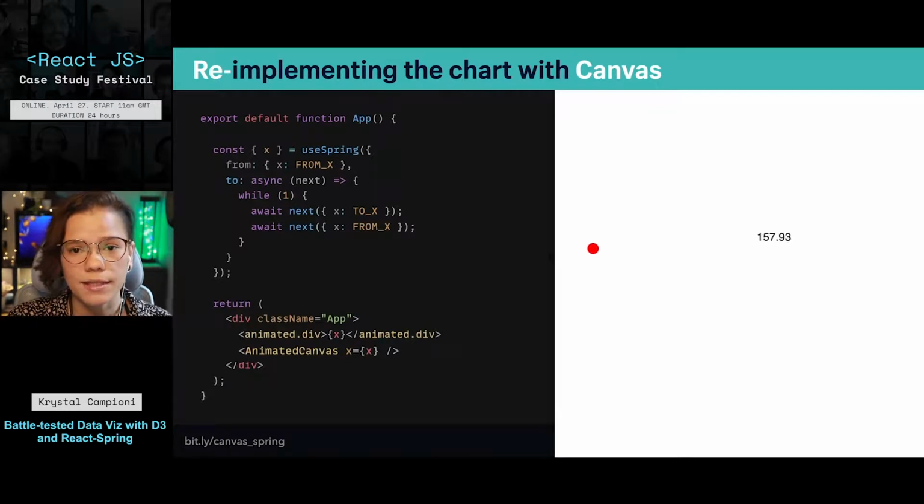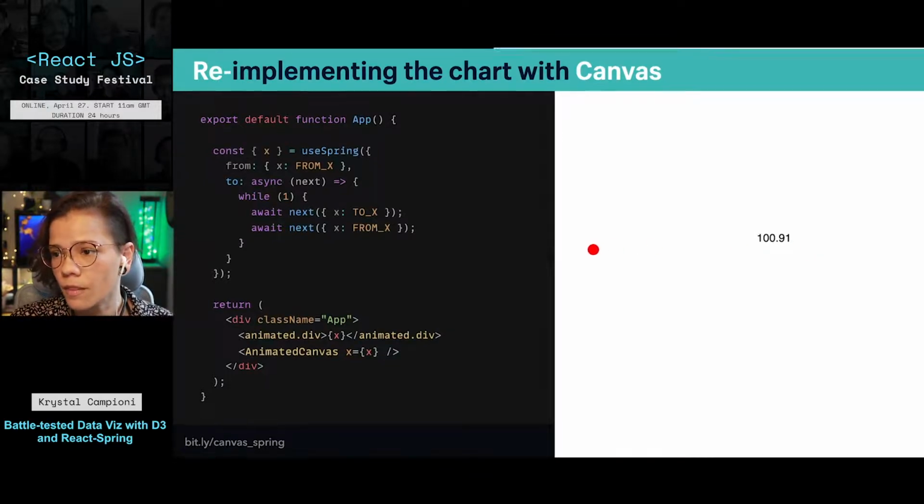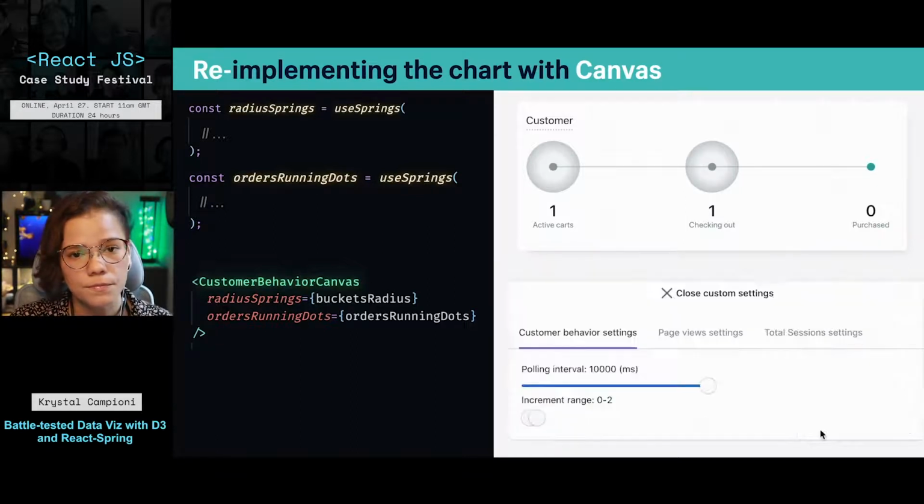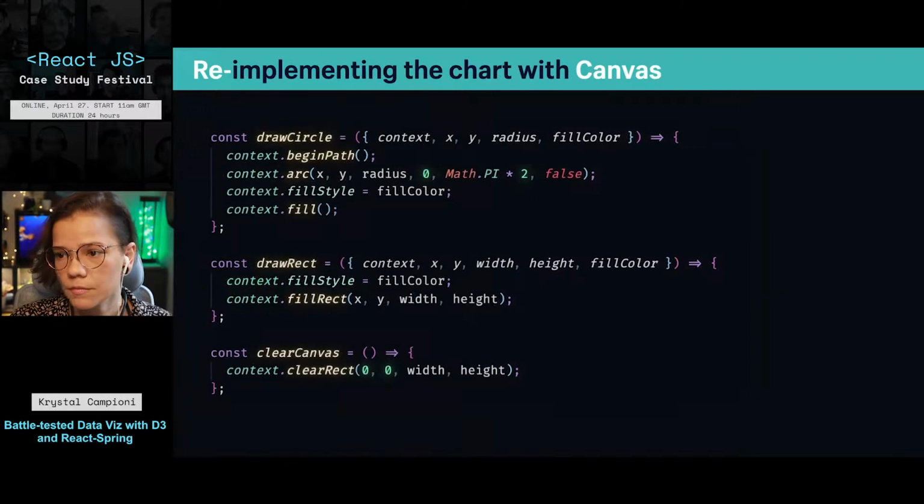Once we have the animated canvas, we just need to import it to the parent component that has the useSpring hook being called, and pass down the X value the same way that we did with animated.ziv. So we could do the same thing in the customer behavior component by passing the radius spring and the order running dots to the animated customer behavior canvas component.